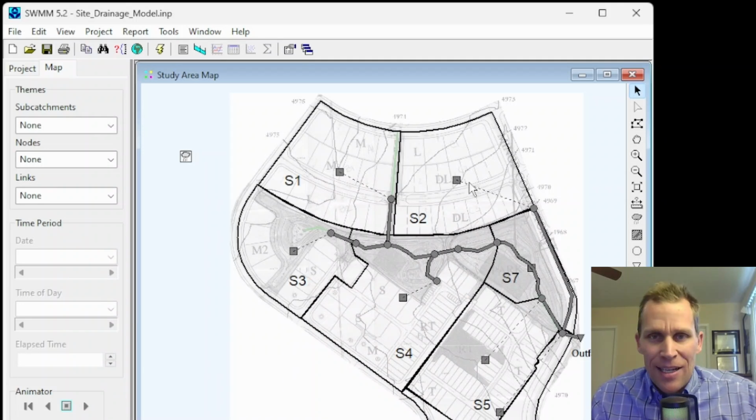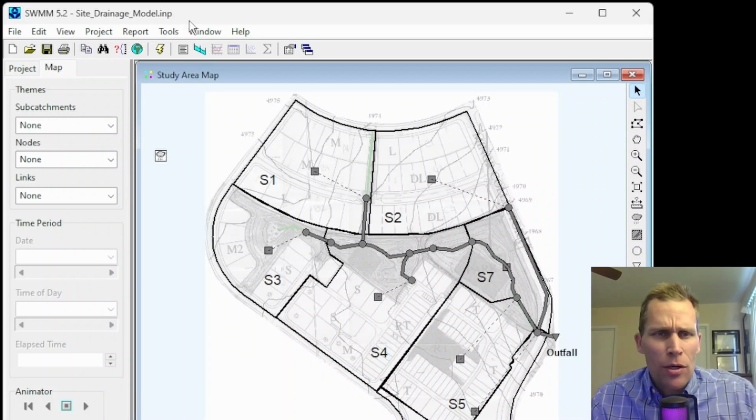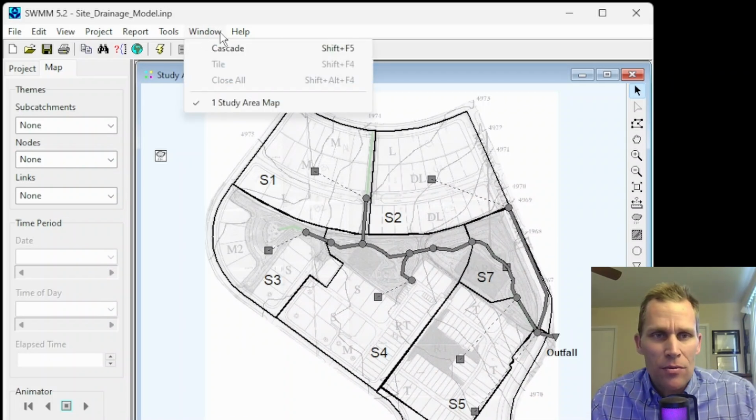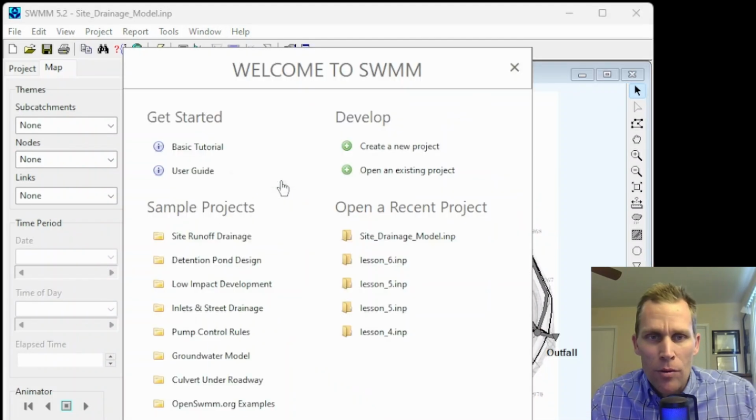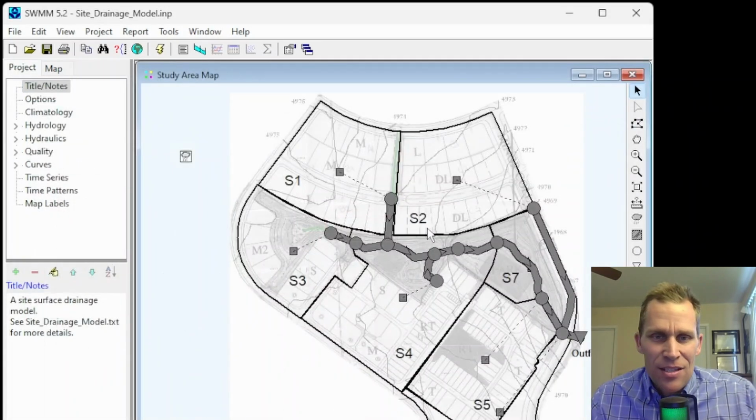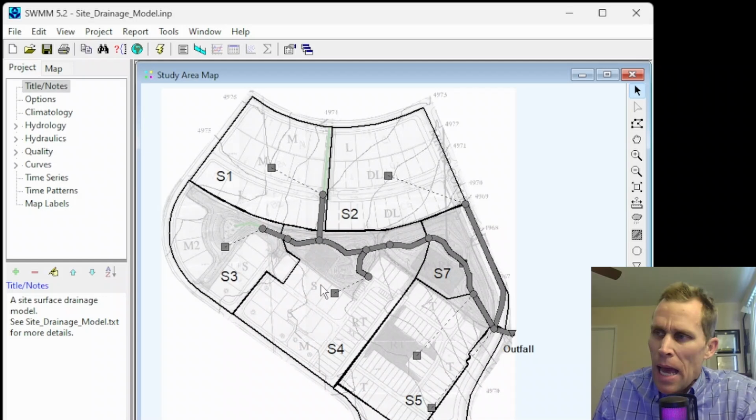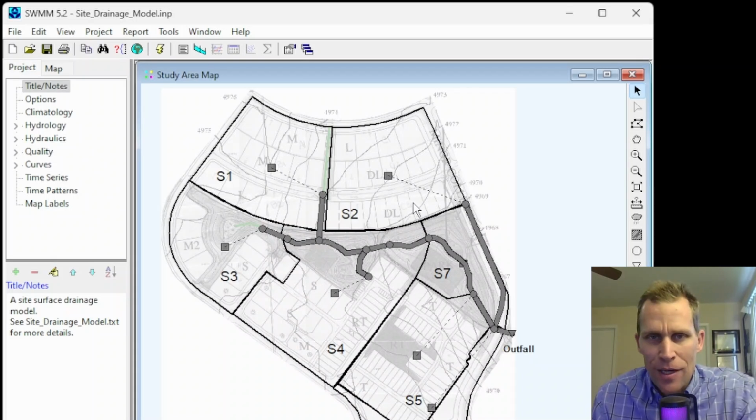All right, so let's go ahead and get started. If you want to open up your EPA SWMM and follow along with me, I already have one of the example projects loaded up here on the screen. So if you wanted to go to Help and then Welcome Screens and then click this Site Runoff Drainage, this is the example project that I'm working with here. As you see from this image, we already have a model that's completed and ready to run.